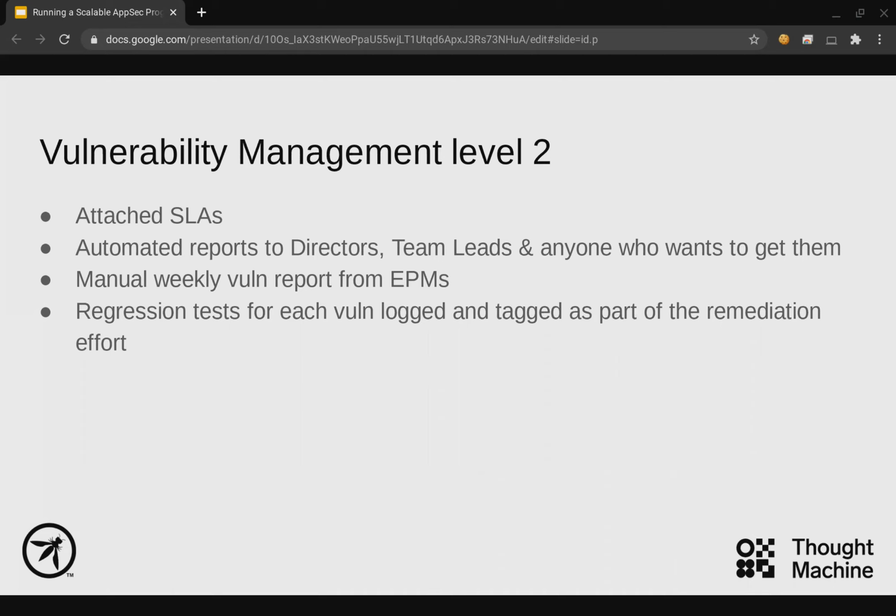We also got some great TPMs to create manual weekly vulnerability reports that are curated and have some learnings from what its vulnerability metric means. And we also got engineers who fix vulnerabilities, or us if we fix something, to write regression tests for everything that they fix and tag it as a regression test for vulnerability X, so we can always test for this vulnerability and never have it again, hopefully.